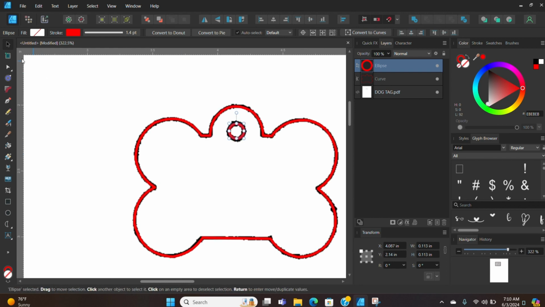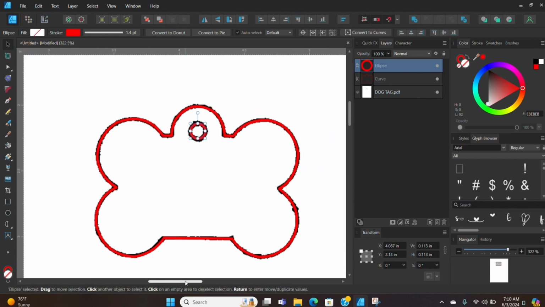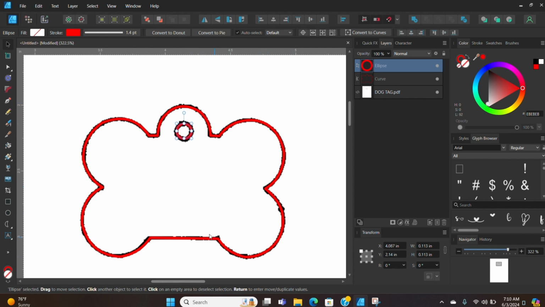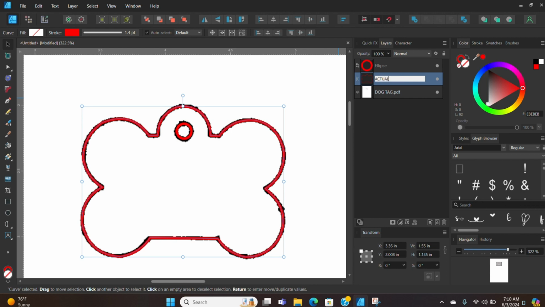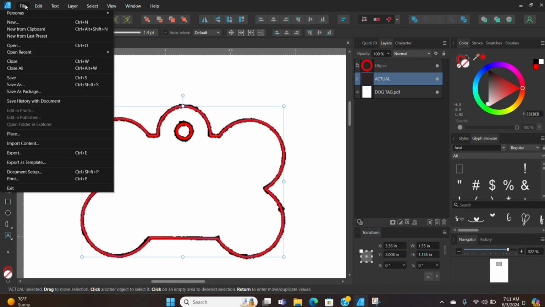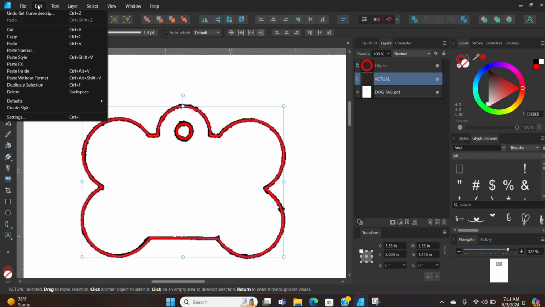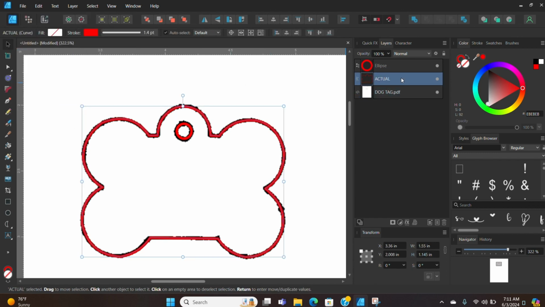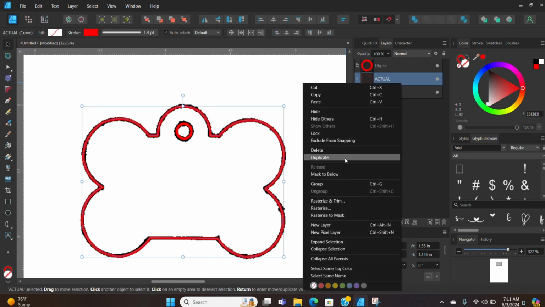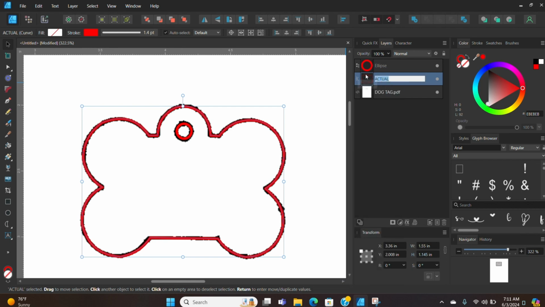Okay. So we have the outline of our actual substrate. So I'm going to rename this one actual. And then what I'm going to do is duplicate it. You can right click on it and hit duplicate. On a PC, I do Control J, and it just is going to duplicate it for me.